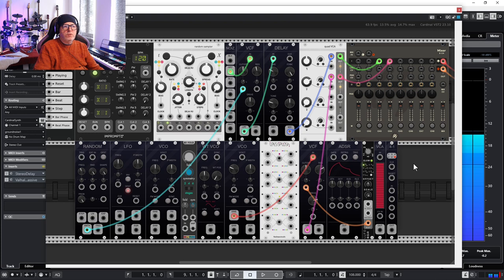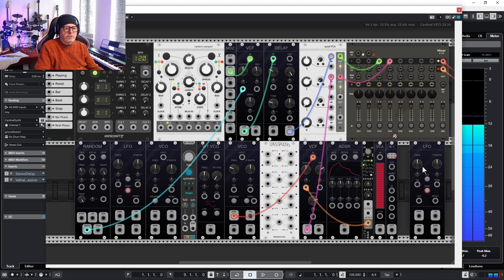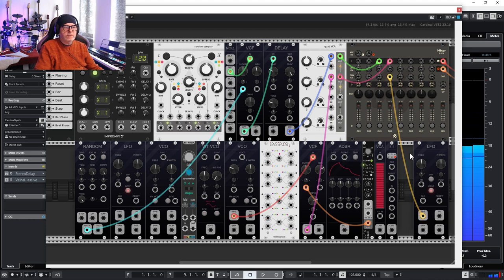Maybe it's a good idea to also modulate the panning here in the mixer. I use an LFO for that. Let's duplicate this, move it to here, sine curve. You can see it's only modulating to the right side because this is set to unipolar. Now it's bipolar.